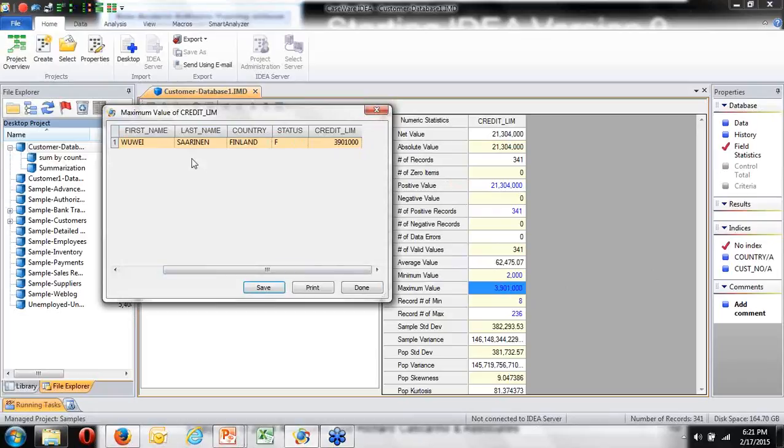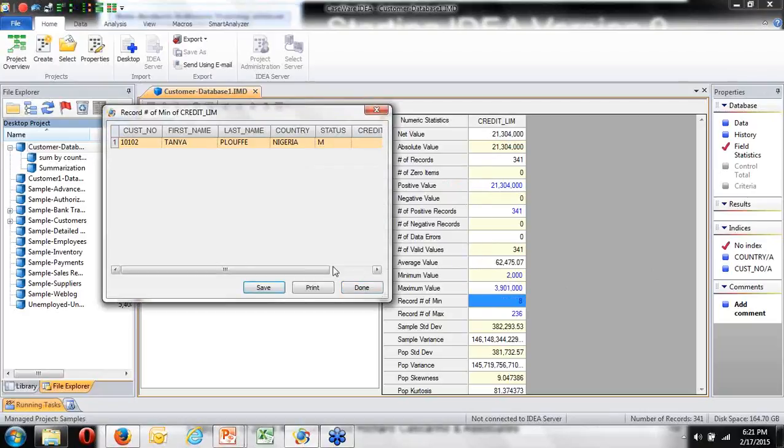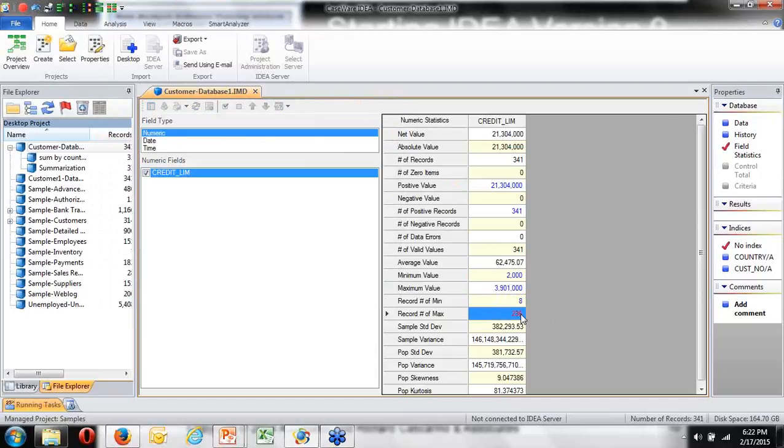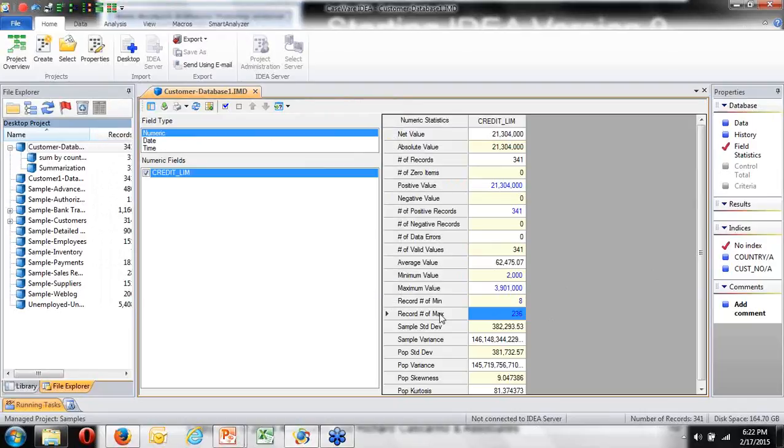Now, from there, I can save it to a separate file, I can print it, I can simply say I am done. There's the number of records with the minimum. That's the first record with the minimum. Record number of the maximum. There's a finished one, and we've only got one there.